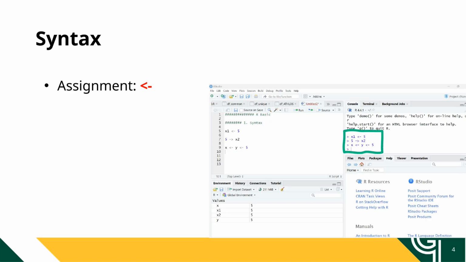Execute in the console. If there are any errors in the script, they will be displayed in the console, allowing you to troubleshoot and correct them. In the environment pane, you will see these variables listed along with their assigned values.